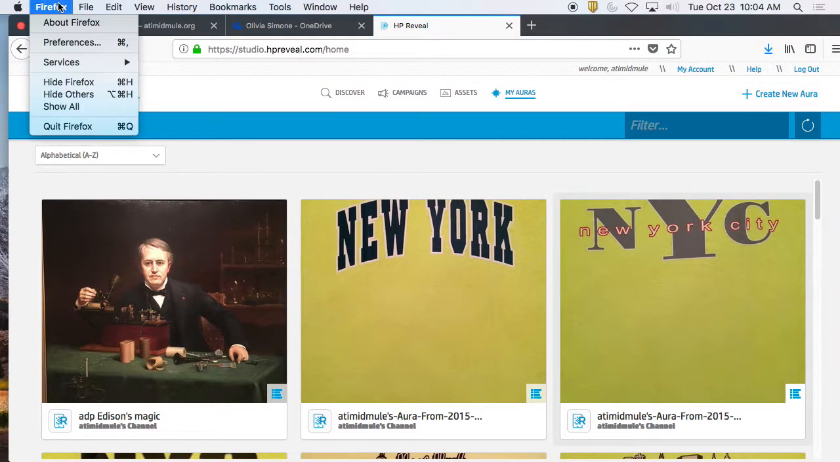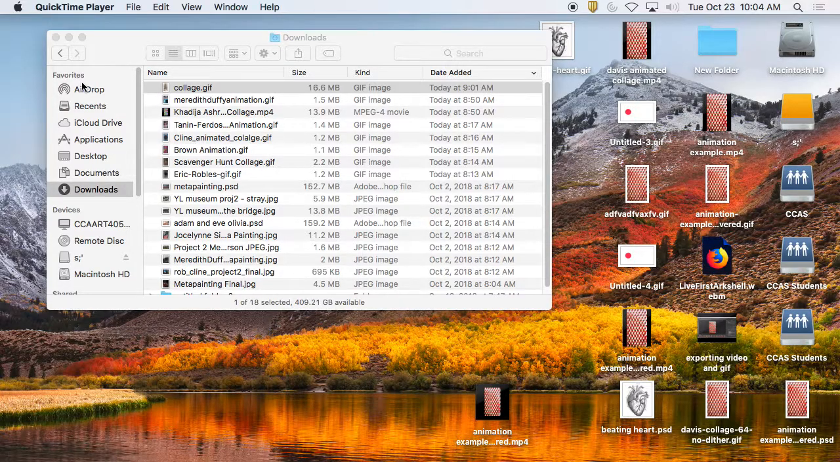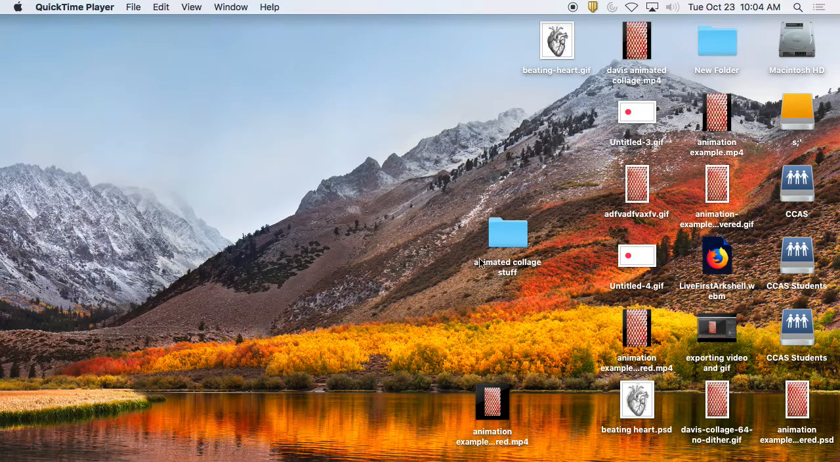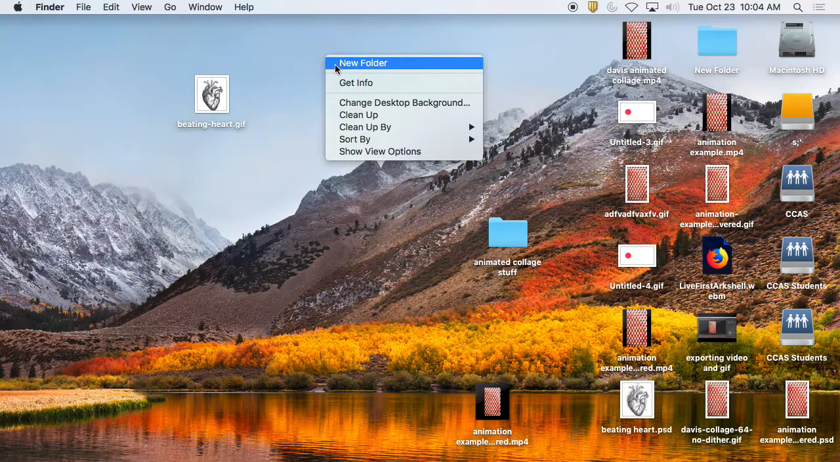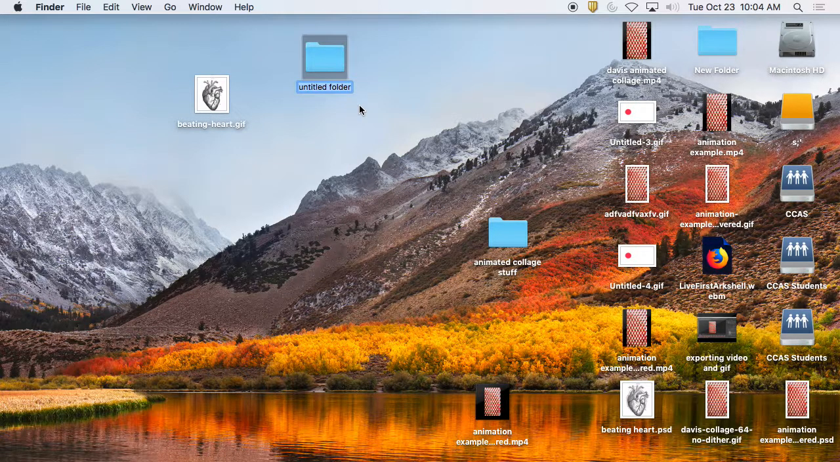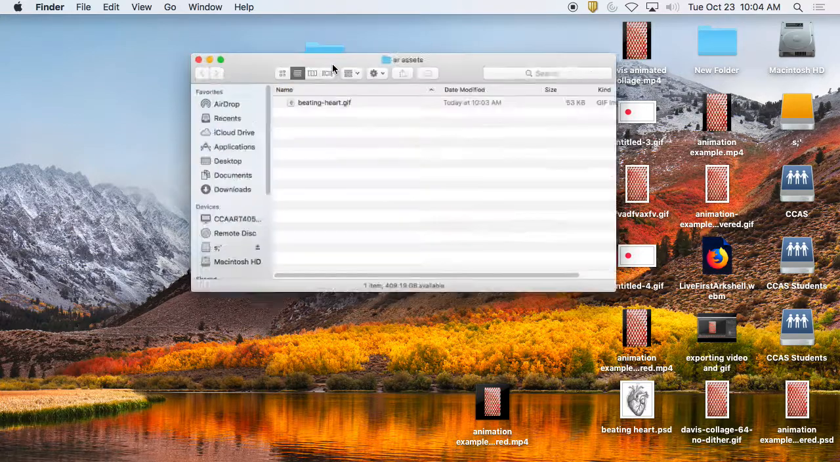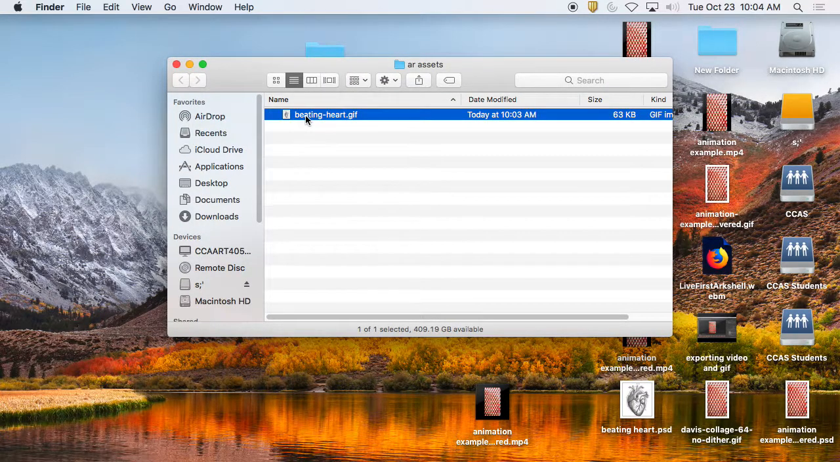So before I get started here, I'm going to create a little collection of stuff. All right, so I have my beating heart GIF there. Let's make a little new folder. We're going to call this AR Assets. I'm going to rename this. Okay, remember the naming scheme is important for this stuff. You can't keep track of it otherwise.